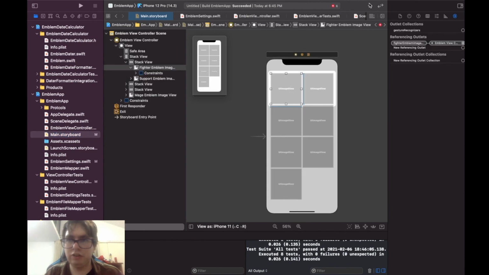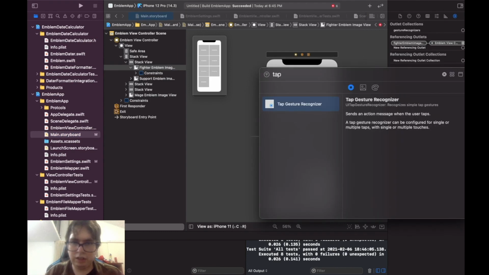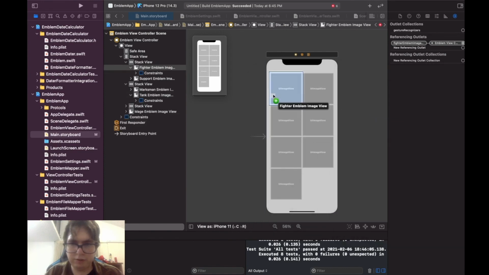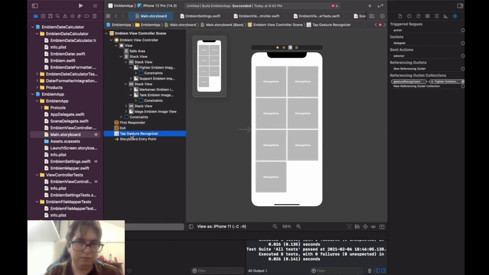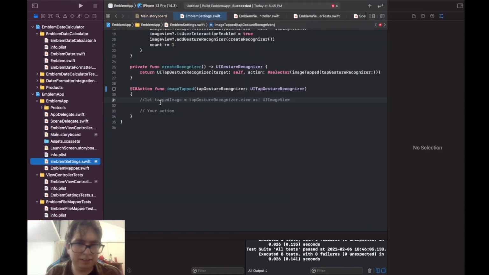So I'm going to click this image, and I'm going to add a tap gesture recognizer from the storyboard here. And now I'm going to say this fighter tap gesture recognizer. And what I can do right now is on this emblem settings, this was like this, right? This was like this. So I'm changing it to an IB action right now. So instead of add Objective-C, I'm doing add IB action.